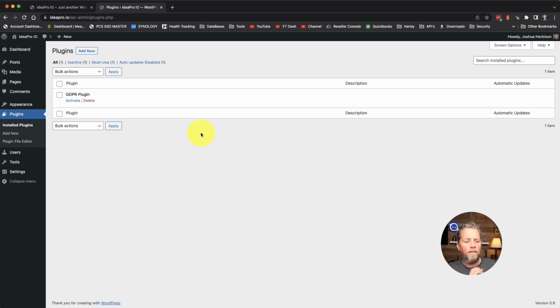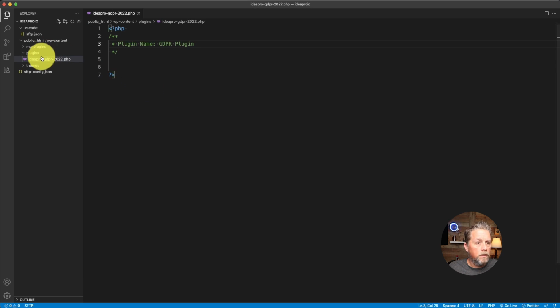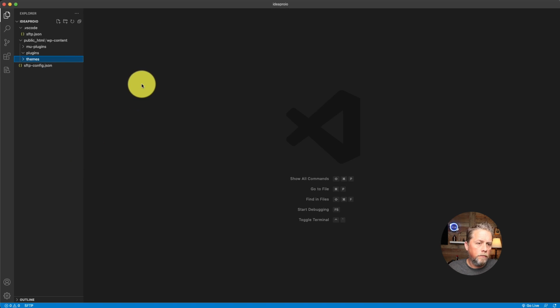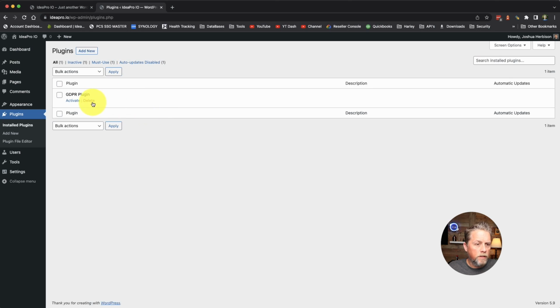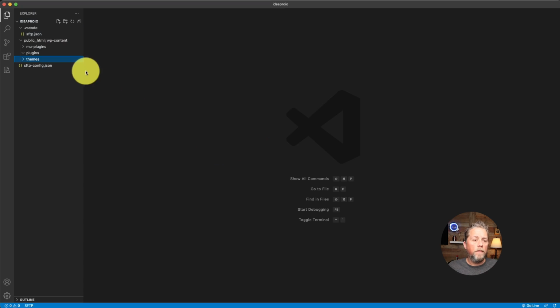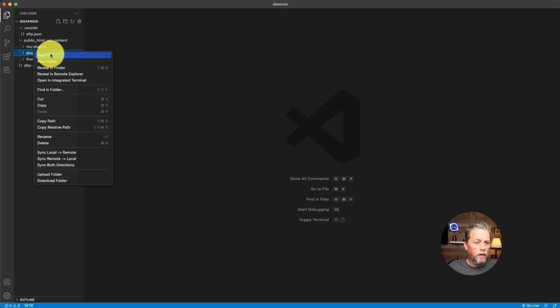So if you're building a very small plugin that's just a function, it can be just a single page. It doesn't have to be a folder with all this stuff in it. It can be just a single page. But we're not going to do that. We want to delete this, and we'll delete it from this side, delete, if it'll let us. Oh, it did. Okay.